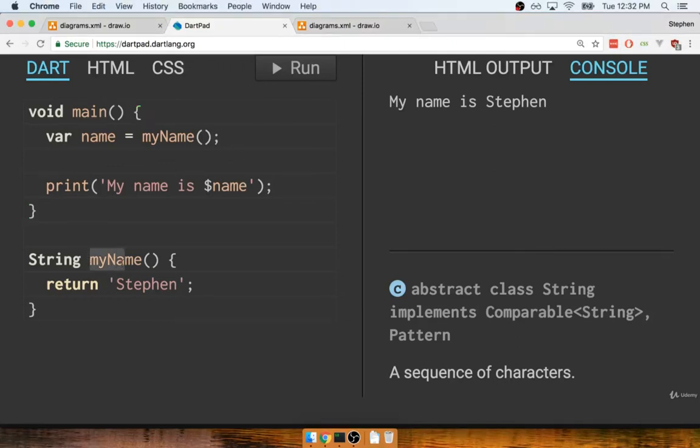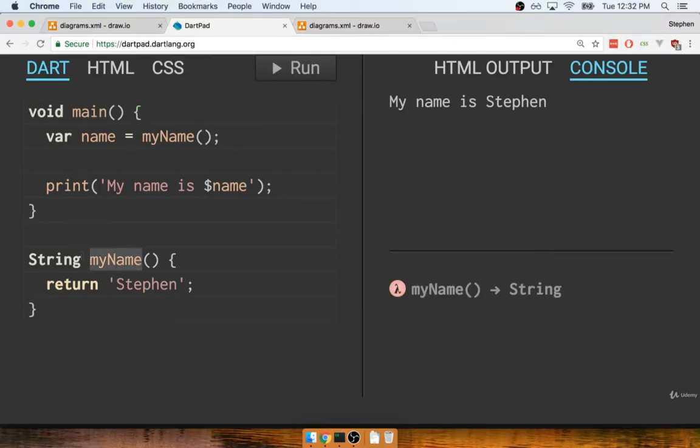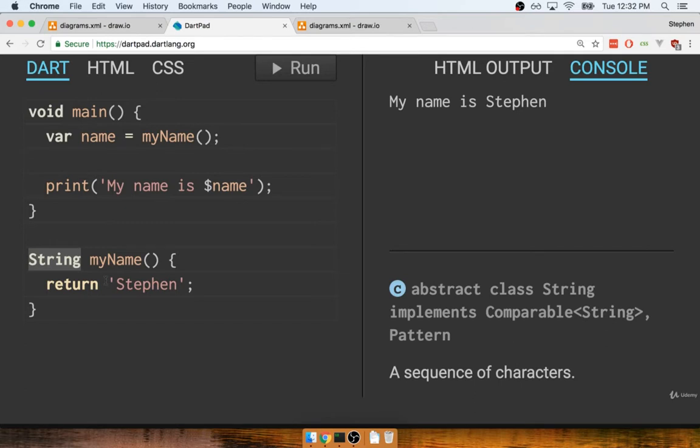In the last section, we took a look at the myName function right here, and we had said that we were going to start to talk about types inside of Dart. So in this section, we're going to get an overview of the type system in Dart, and we're going to clarify a couple things about it. So let's get to it.